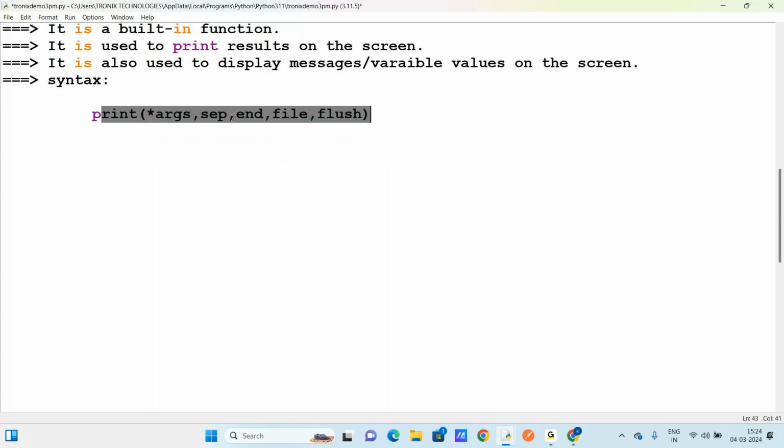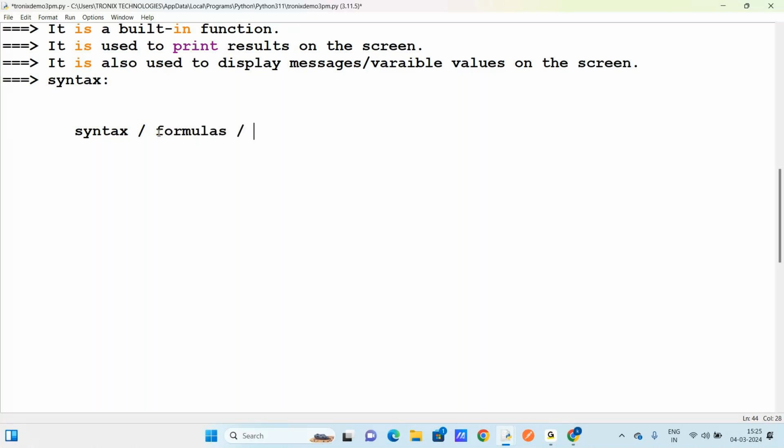Sir, what is the formula? What is the value? Sir, syntax. In computer science, these are called syntax. In physics and chemistry, these are called formulas. In mathematics, these are called equations. In English, these are called grammar.